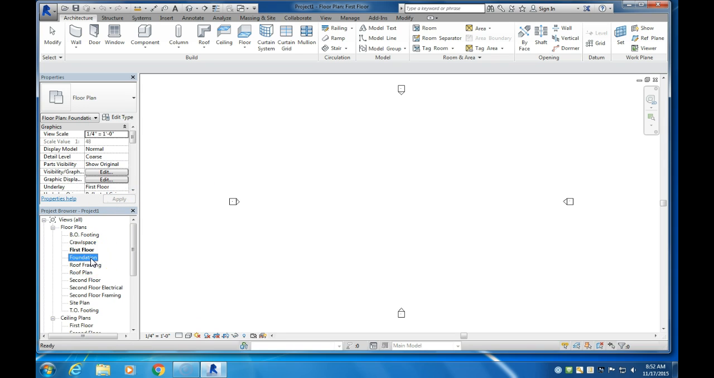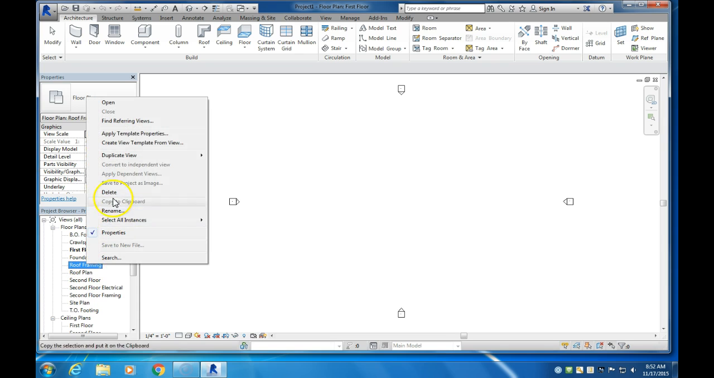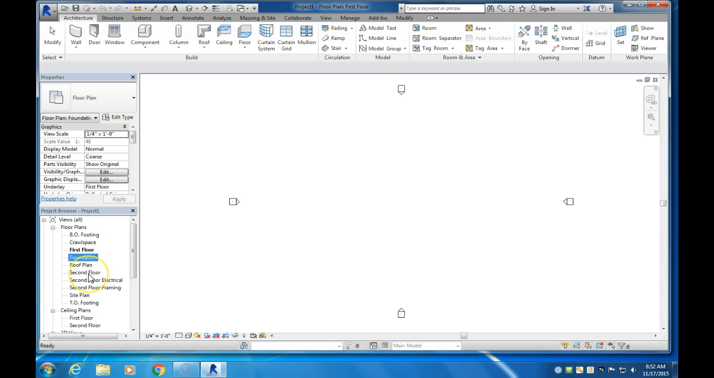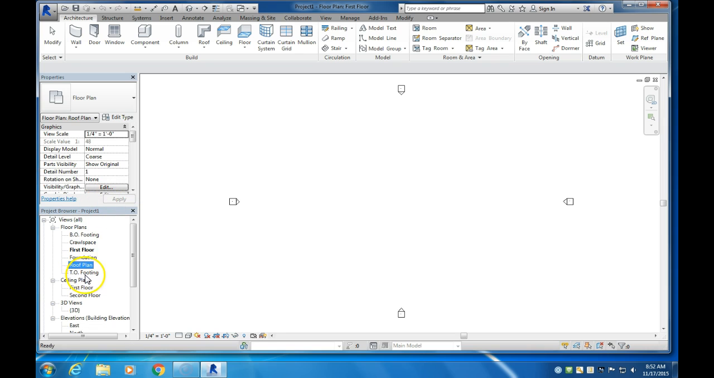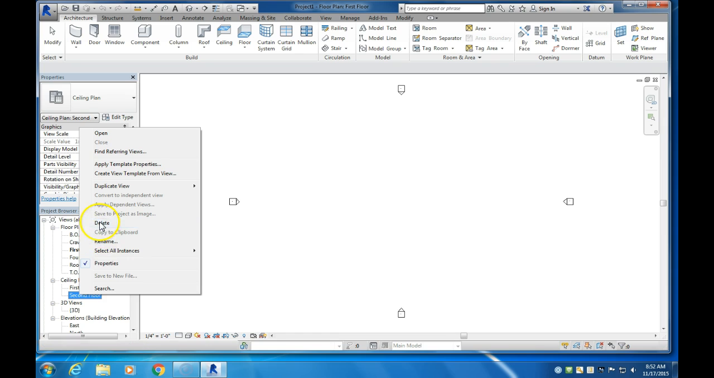We do want foundation. We don't need roof framing, but we're going to leave roof plan, so we'll leave roof plan. We don't have a second floor, so let's delete that. All the second floor items. We're not going to take a look at a specific site plan. We'll just use our first floor view. And we will have a top floor, top of footing floor plan view. Ceiling plans, we don't have a second floor, so let's delete that.